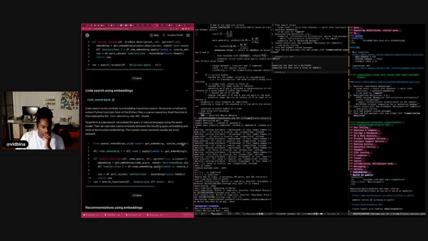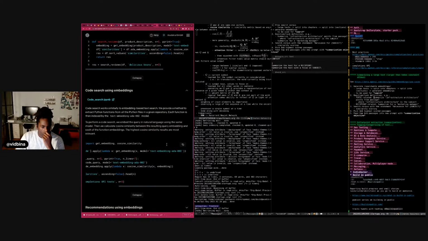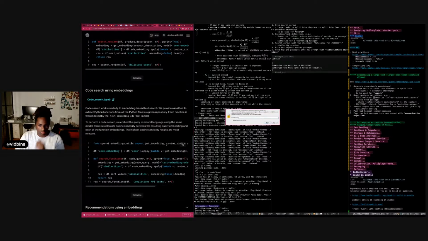You code search using embedding. So here. Snap, and it's also about time for me to go to the meetup.